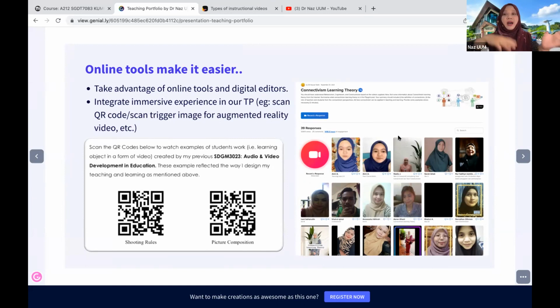Okay, and then after the class, which is the post-class activity, they have to come up with their own video to talk about another learning theory, which is connectivism.